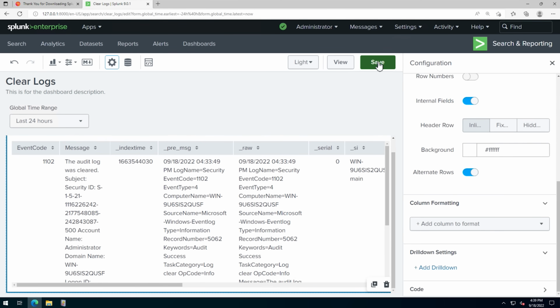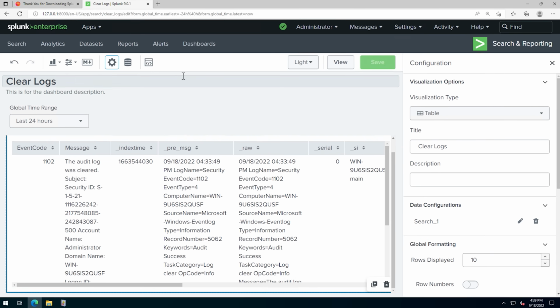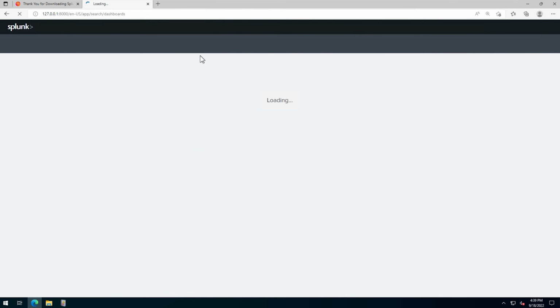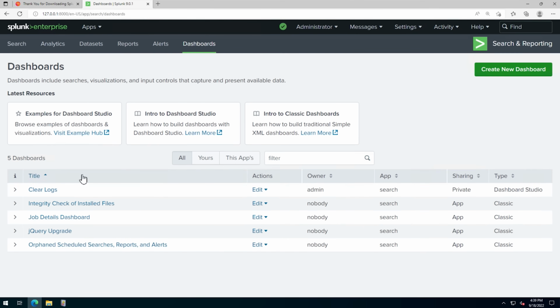And then we're going to select save to save this dashboard, save this table. All right, so that's saved. Now, if you go back under dashboards, so just clicking dashboards from wherever you're at within the application, you'll see that your dashboard is in here. So we're going to actually click on our dashboard that we created, so the clear logs.